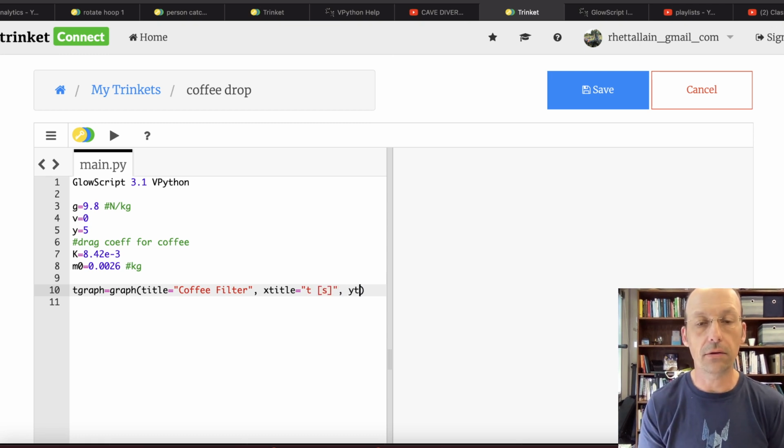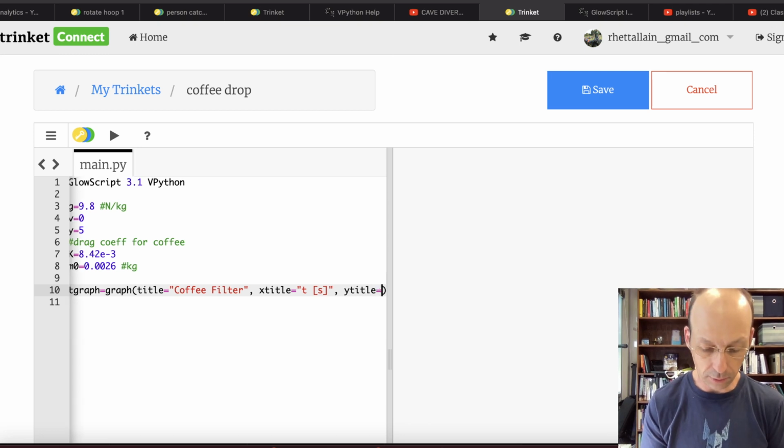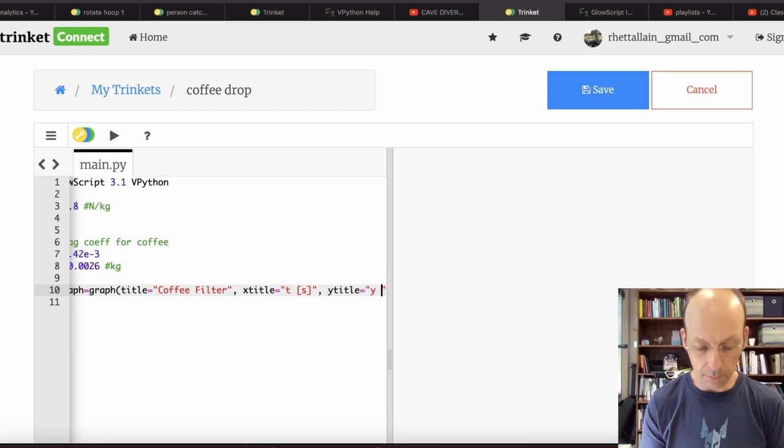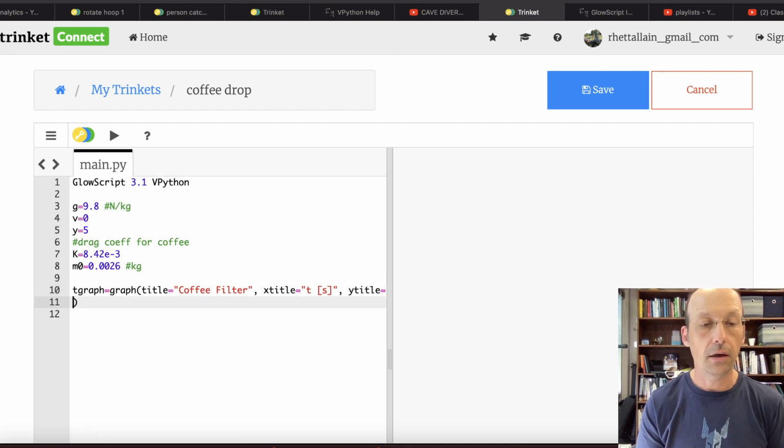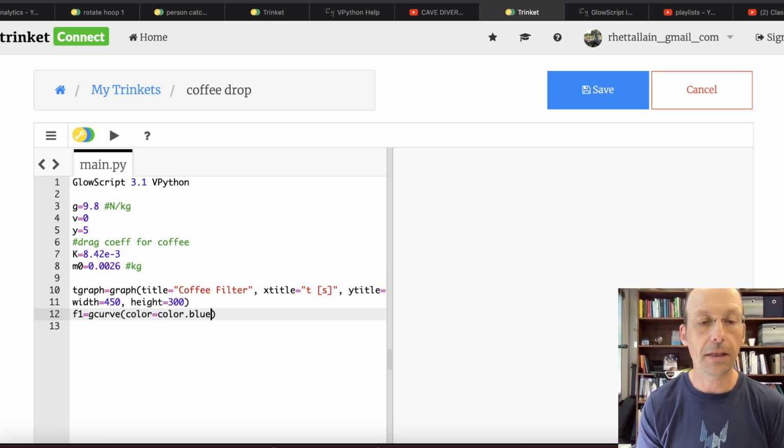And then y title equals y in meters. And then let's do width equals 500. Actually, let's do a little bit smaller, 450. Height equals 300. F1 equals gcurve. I'm going to put this as blue. I always like the blue. Color equals color.blue. You don't have to, but that will make that line blue.